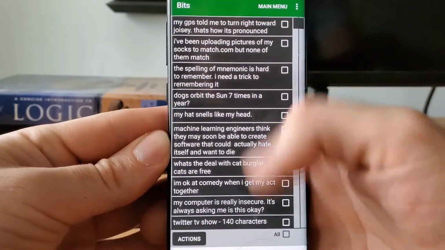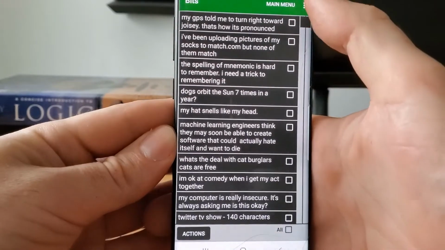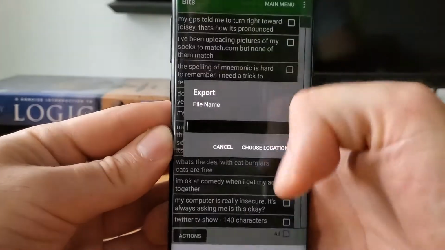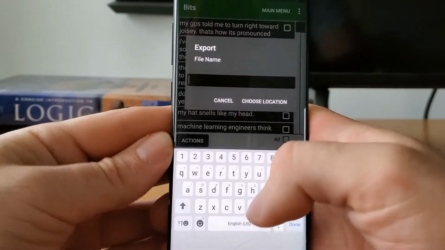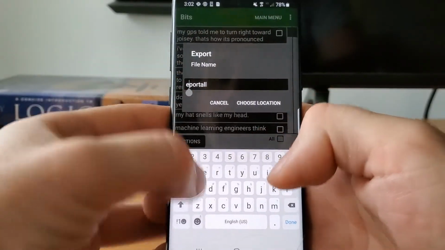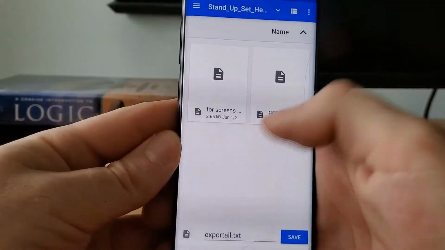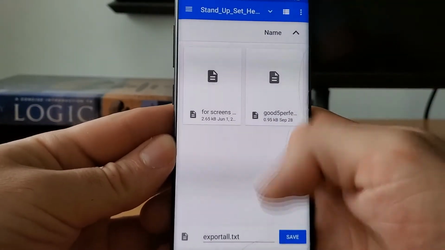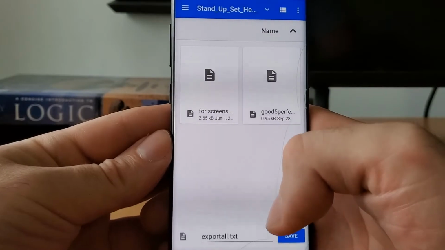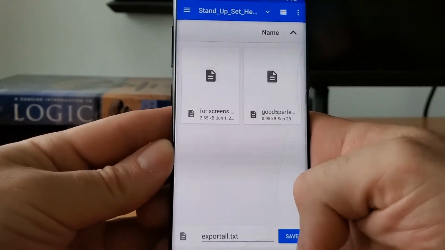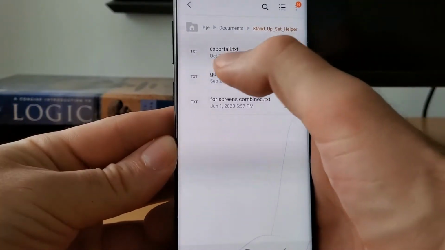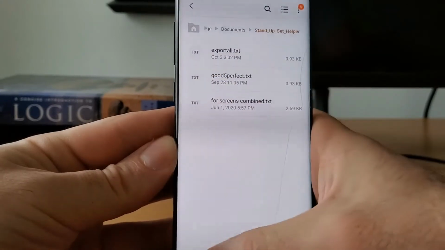So if you want to export all your bits, that's a useful way to back up your material. So you go to that 3-dot menu in the top right, and there's export all bits. So then you just need to give it a file name. We'll do export all. So you go to choose location. So now we're back in that Android storage picker where we can browse through directories on the device or folders in a storage app. Anyway, this location is good, so I just hit save. So now that export is done. And if I go over here, there's that .txt document that I exported.